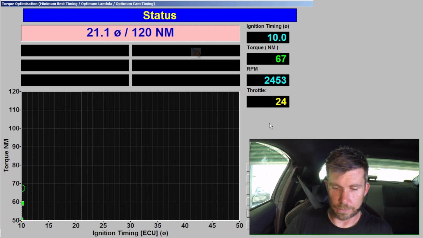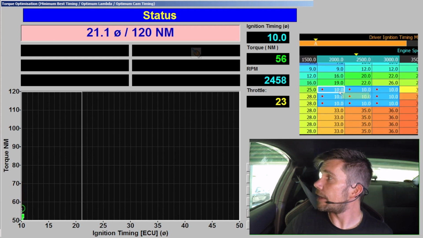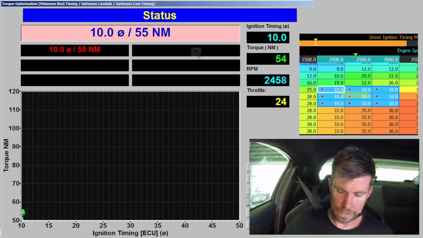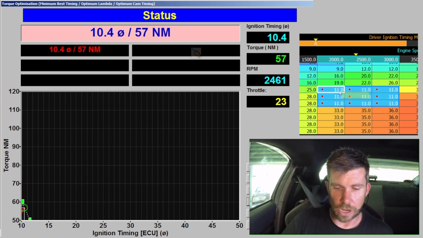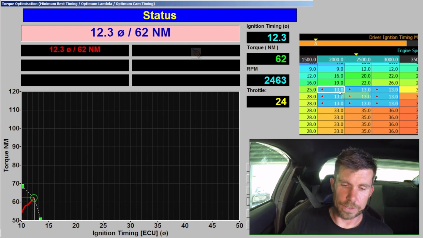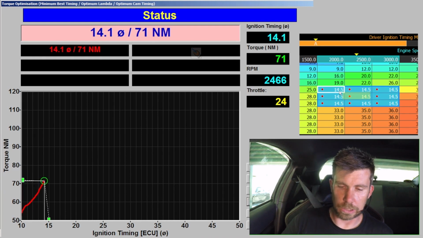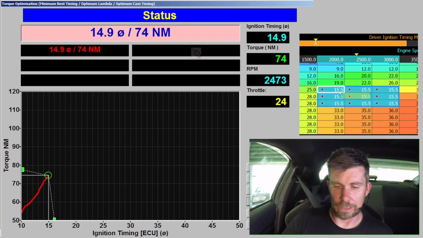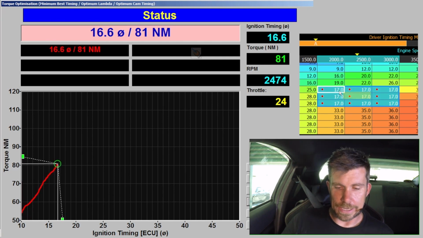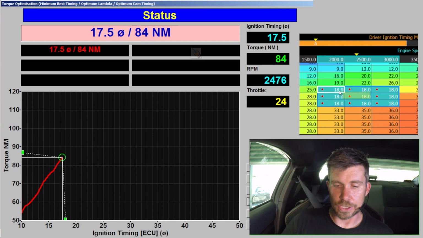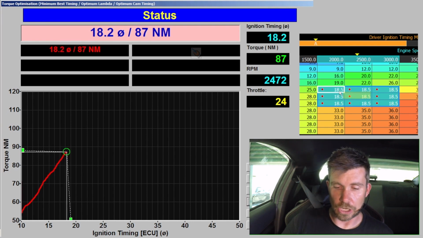So what I'm going to do is make sure we're central in that 60 kPa zone now, and I'm going to click begin, and then I'm going to simply advance the timing at about 1 degree a second. What we're going to see while I'm doing that is that the dyno will plot the torque relative to the ignition timing. And what we're expecting to see here is as I advance the timing, I increase the timing.